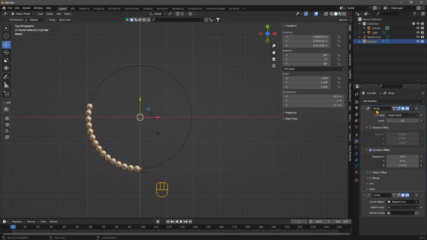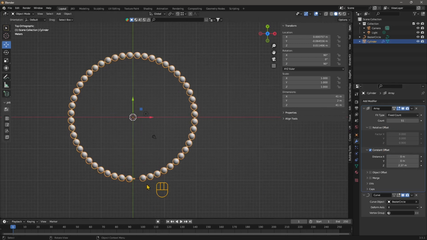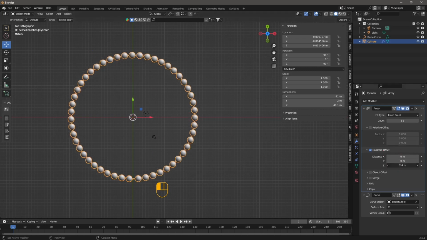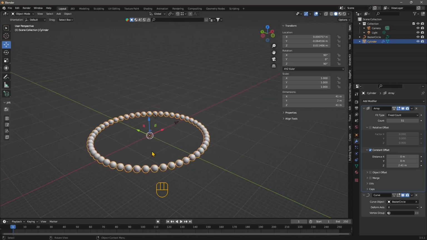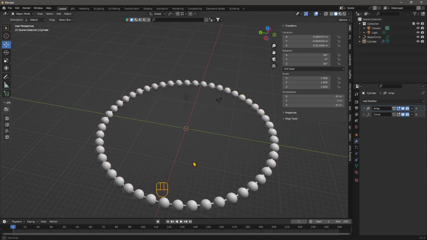So let's go back to array and increase the number of arrays until we go all the way around and connect to the other side. Now, if you want to leave more space here, you can change the offset and perhaps place another object right here. But if we want to keep it simple for this video, which is what I want to do, I'm just going to fix this constant offset a little bit until it looks okay. So now we have the circular pearl necklace, which looks okay.